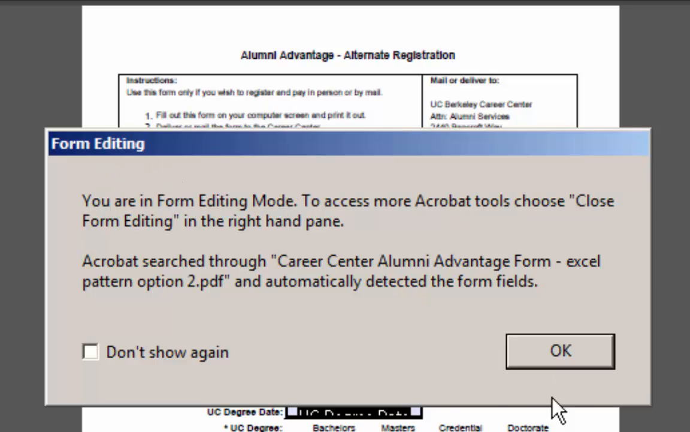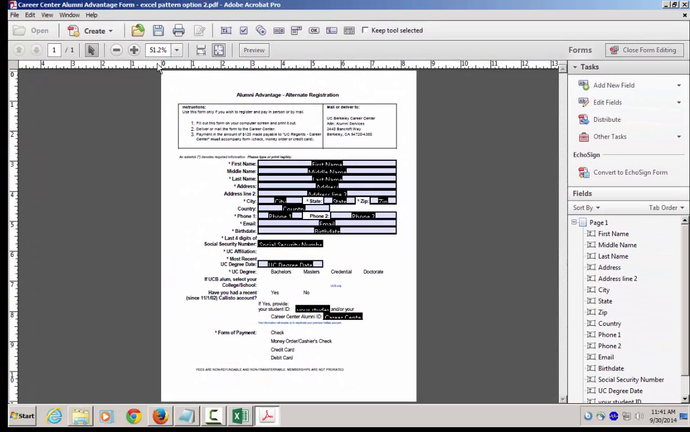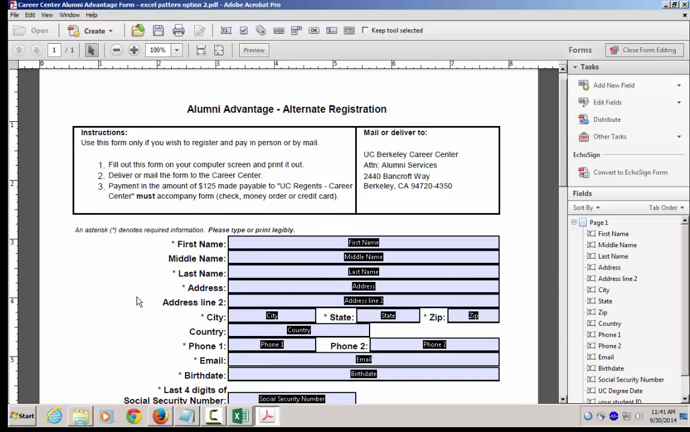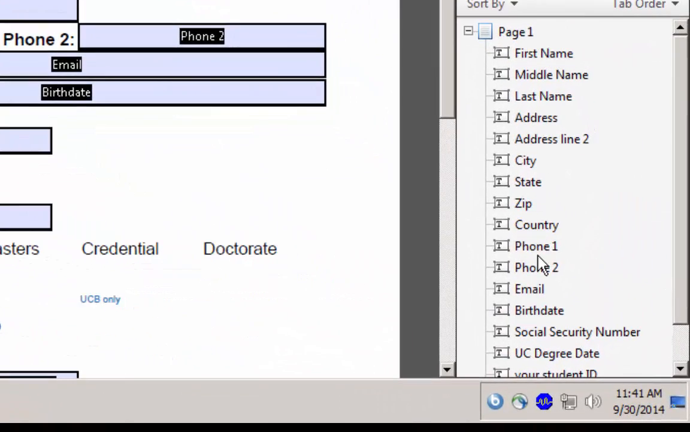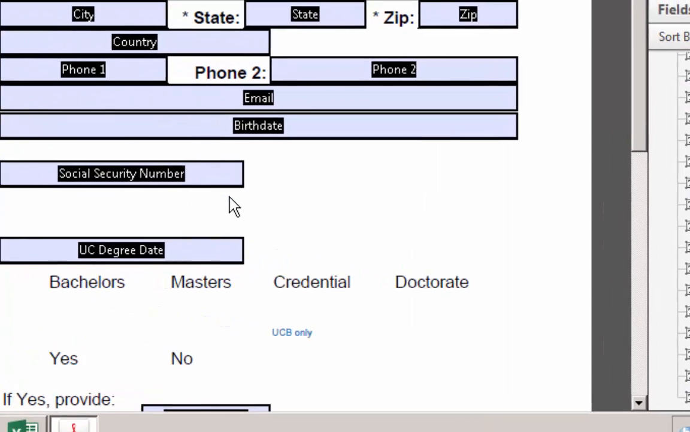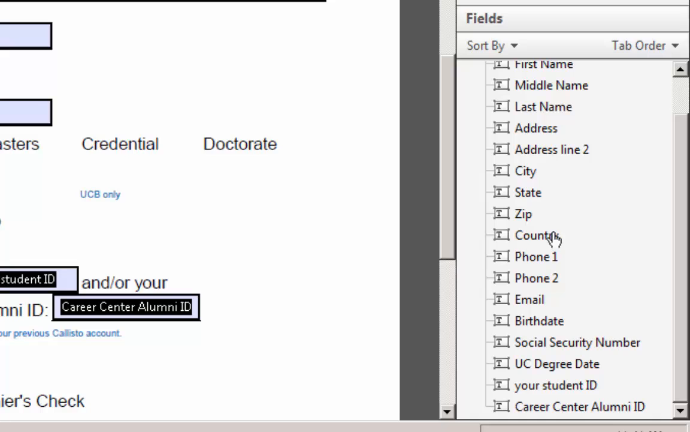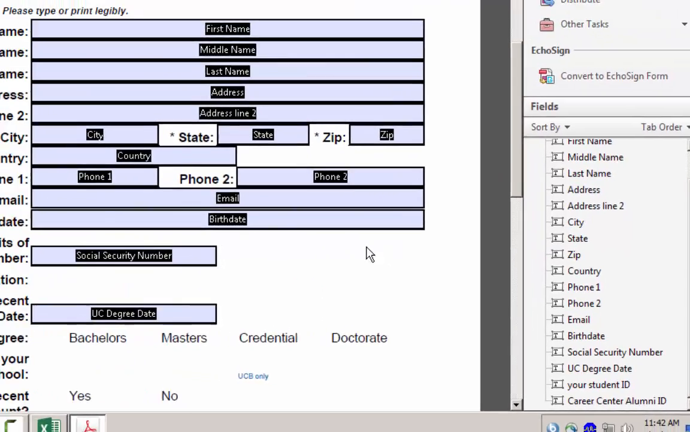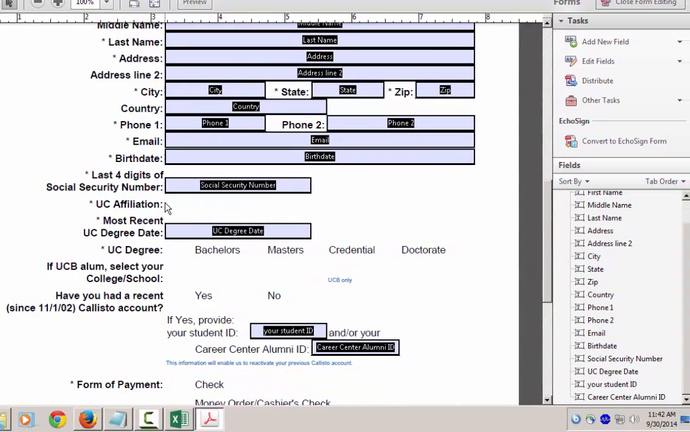Acrobat announces that I'm in form editing mode, which is fine for me since I want to edit a form. I'm going to bump up the zoom a little bit so I can see better. And you'll notice a couple of things. On the right, this is going to show you the tab order of your fields. So when we go to add in our additional fields, the specialty ones like the drop-down lists, we're going to end up having to shift them around over here on the right to make sure that the tab order works. Okay, so it looks as if, and again it's a cursory run through, my text fields are okay. So now I'm just going to go up here and add a field.